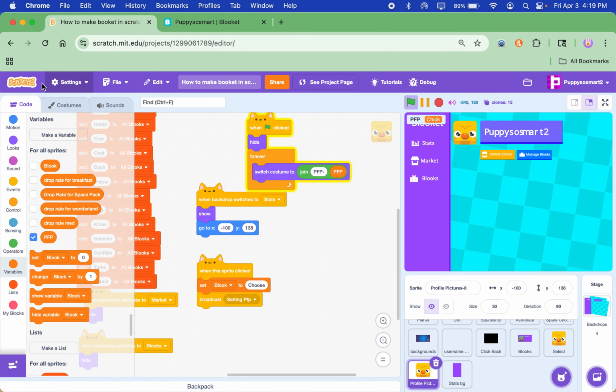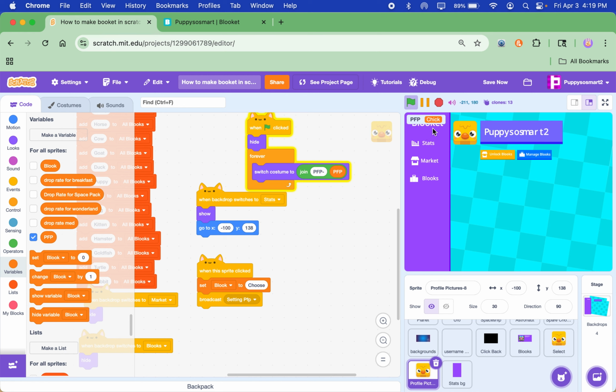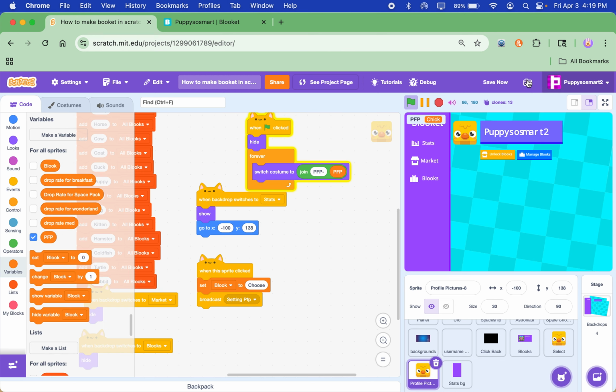And now you know the reason why it says PFP right here is because we set the PFP to chick right here. So this is the PFP chick, and it joins this right here to PFP chick, and PFP slash is what is in front. So yeah, now you know.